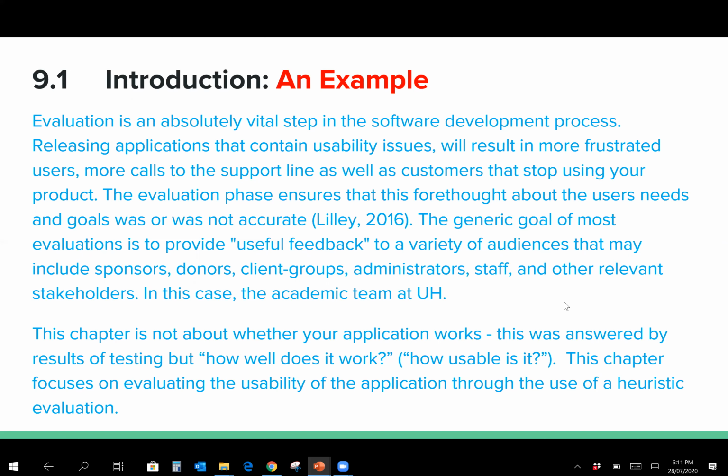The general goal of most evaluations is to provide useful feedback to a variety of audiences that may include the sponsors, the donors, client groups, administration staff, and other relevant stakeholders. In this case, it's the academic team at UH.